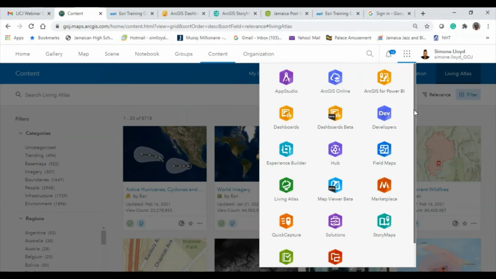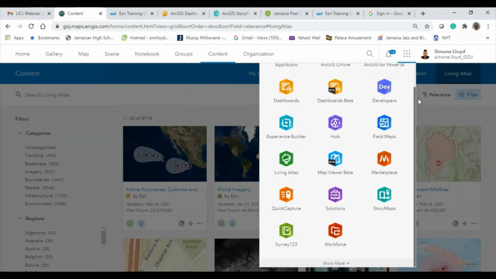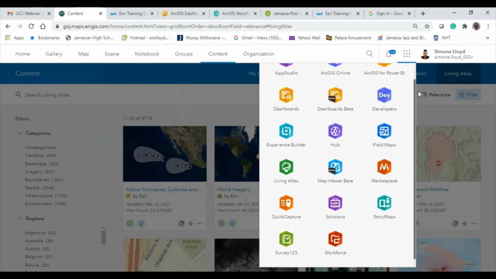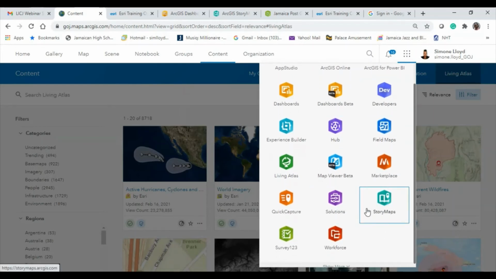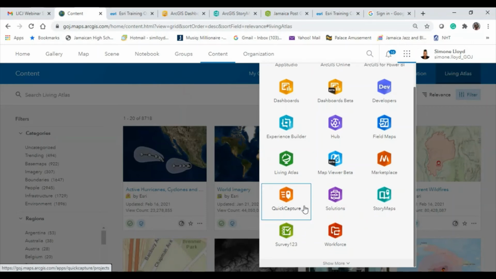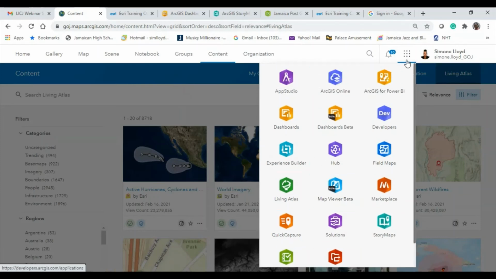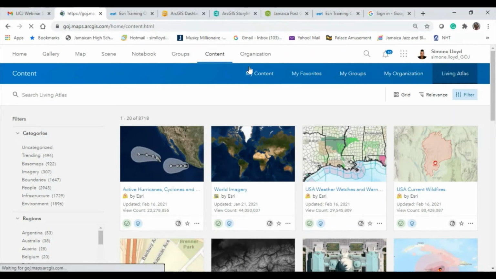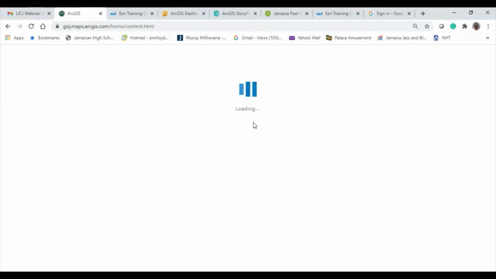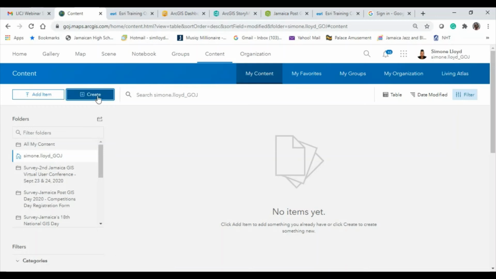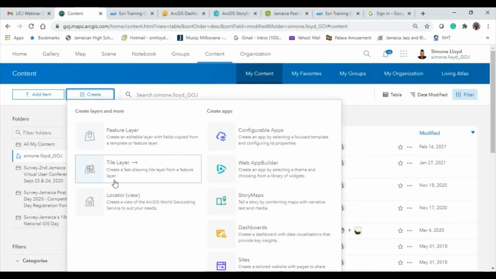Importantly, there are various apps that one can utilize. From here we can quick-launch the various apps that are available, and then we can customize them. So whether they be story maps or dashboards or Survey123 forms, etc., they can be accessed and created from there. While in content and in my content, we can create layers or more, or we can create various apps and then build them out as the need arises.